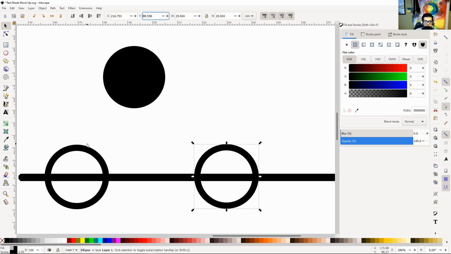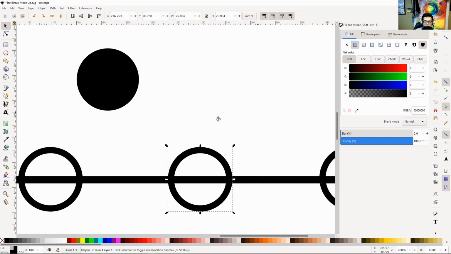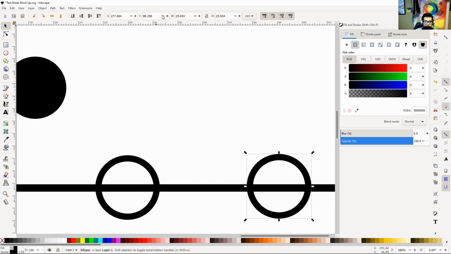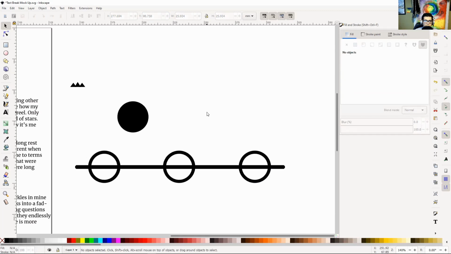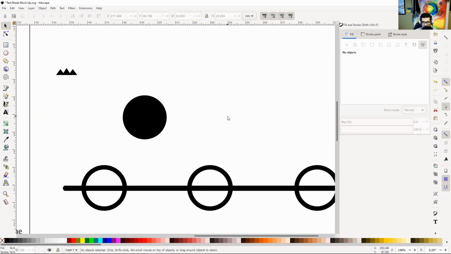Do the same thing right here. Then we can just go ahead and copy the same exact number and put it right in.